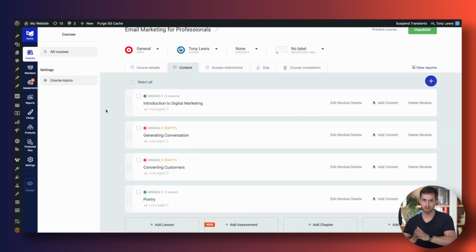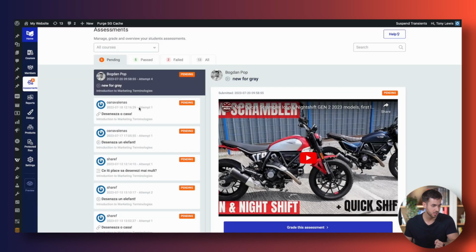Now let's jump over into the back end of assessments, because this is something that you're going to want to do every now and then. If we come into this new section here, assessments, here you can see that I have a list of all of the different types of assessments that I've been receiving from students. I can see the ones that have already passed, the ones that have failed, a list of pending assessments that are waiting for me to grade them. And let's just grade a few of these.